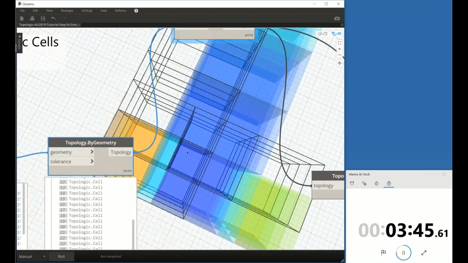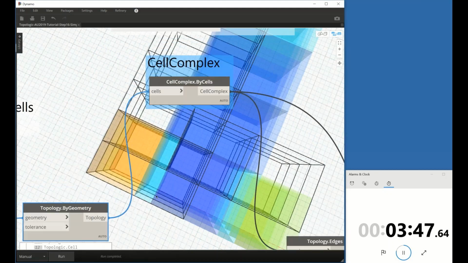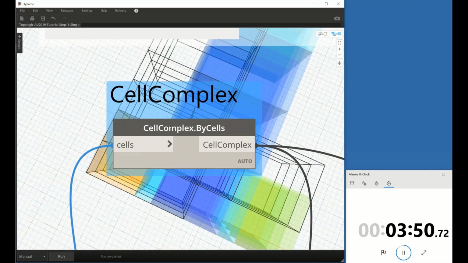But how do we do that? We basically feed all these cells into another Topologic node, which is called cellComplex.byCells. And this one just simply takes in all the cells, gives you a very clean and merged cell complex. And the cell complex is quite intelligent. You can ask it all sorts of questions about shared faces, shared edges, neighboring cells. You can get a cell out of it and say, give me your neighbors, and it will give you that. It's called cell.adjacentCells.